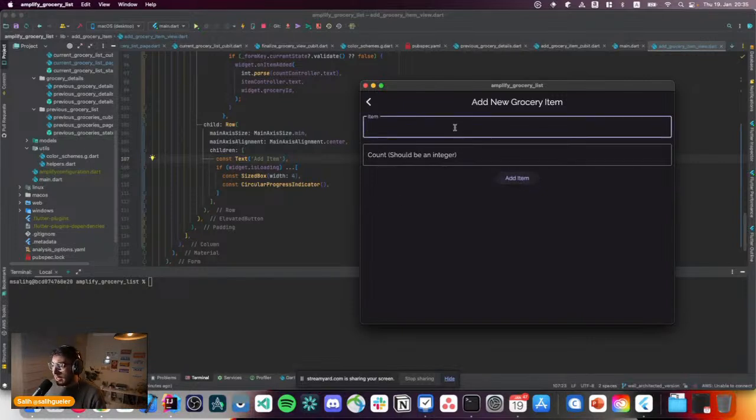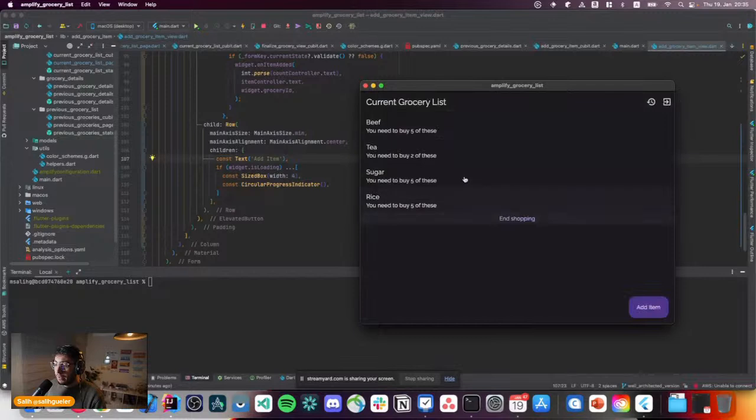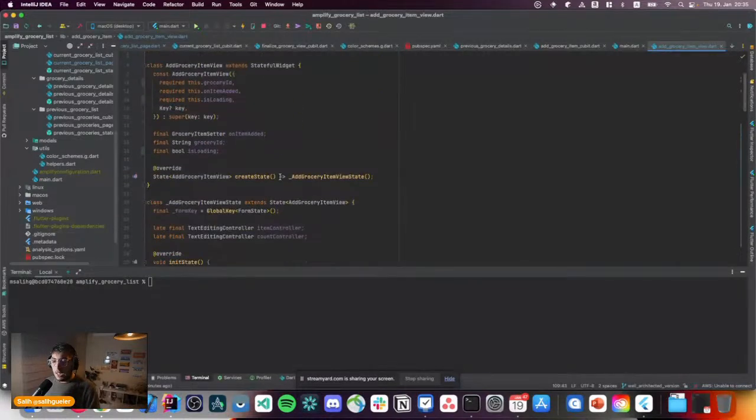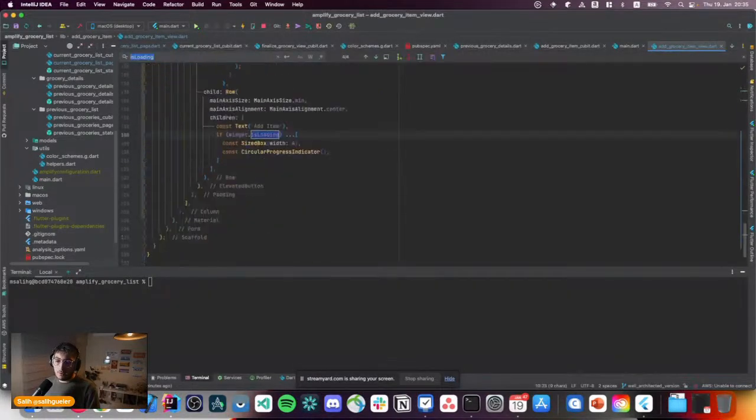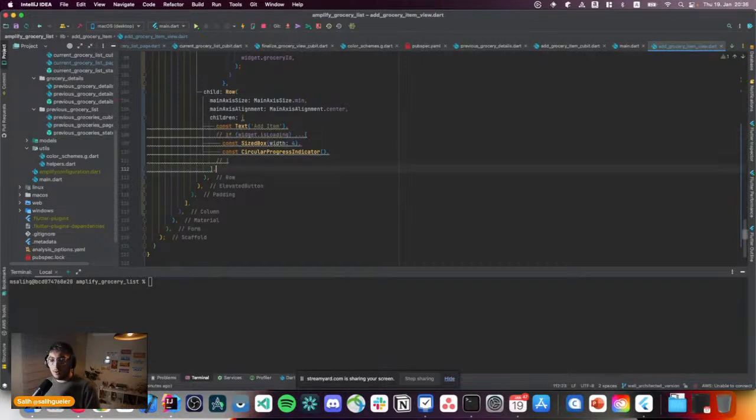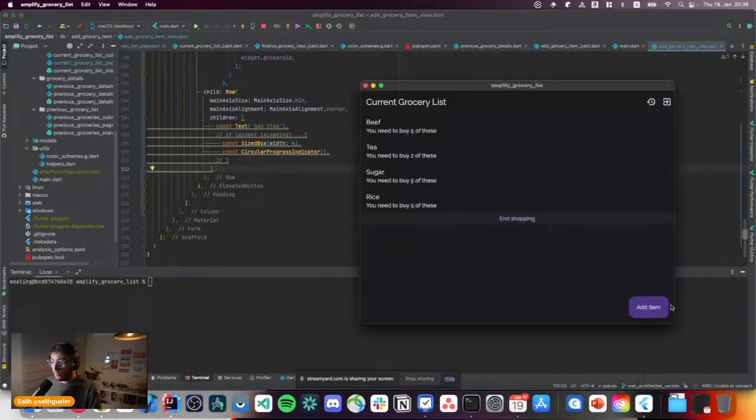And if I would like to add, I don't know, beef, I will again pick 5. Then we added something new. However, you might realize that when the loading indicator is actually shown, it looks quite ugly. If you want to see this, let's go down and comment this out, restart it.